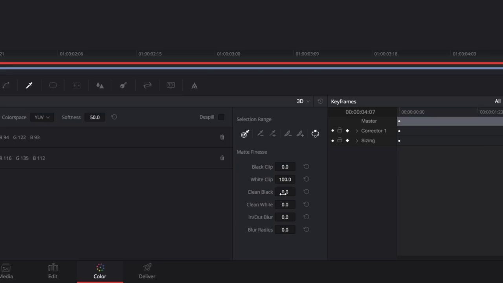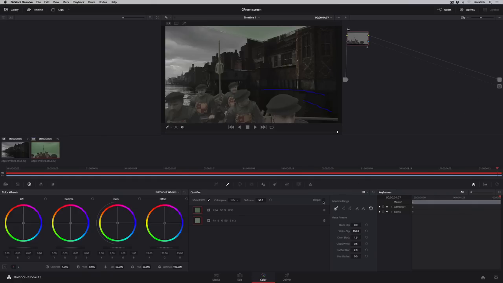For this shot, we need to invert the matte. You can drag over multiple areas in order to expand the selection. To further refine a selection, the new Clean White and Clean Black finesse adjustments help remove noise from the matte. The 3D keyer also handles spill suppression to remove any remaining green in the foreground shot.